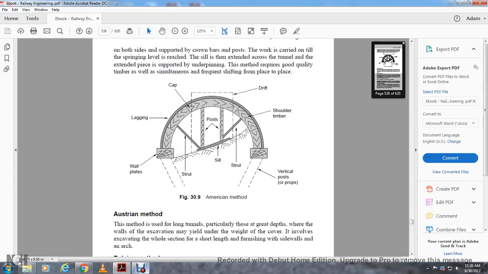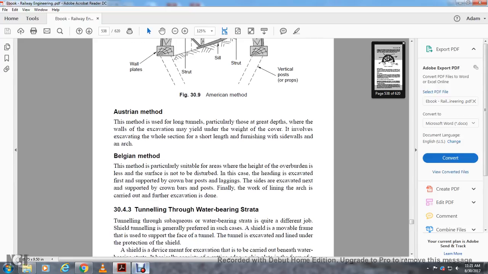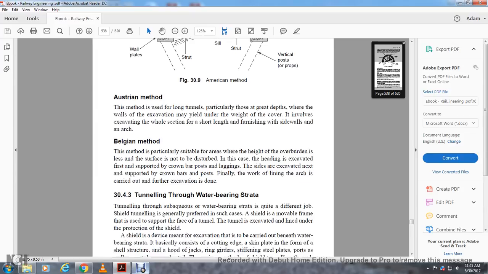Now the Australian method. Methods used for long tunnels, particularly those at great depths, where the walls of the excavation may yield under the weight of the cover involved. The excavation will hold a section of short length, furnishing the side walls and the arch. The Belgian method is particularly suitable where the height of the overburden and the load at the surface is not disturbed. In this case, the heading of the excavated work is supported by the crown bar, posts, and lagging, the sides of the excavation are supported by the crown bars and posts, and finally the lining of the arch is carried out as further excavation is done.